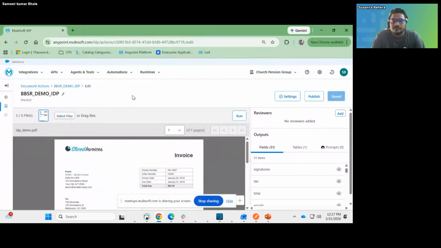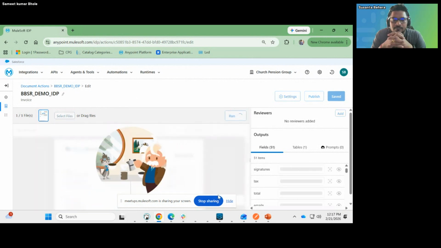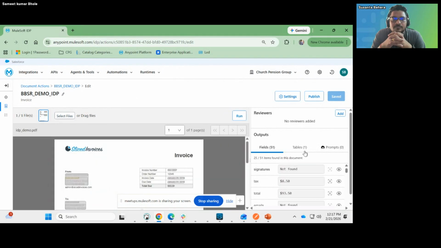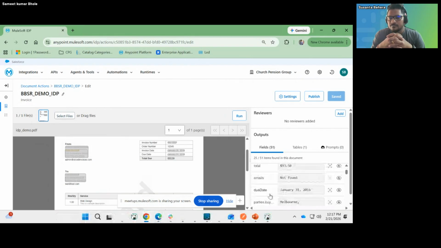Now see, I just uploaded the PDF and I'm clicking on run here. It is using Salesforce Einstein behind the scenes to parse the data. If you see here, automatically it fetched the data, invoice number, invoice date. Whatever things you are seeing highlighted are being fetched and tagged under the default values given by the MuleSoft template.